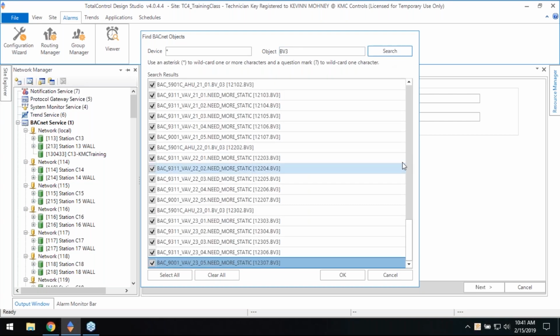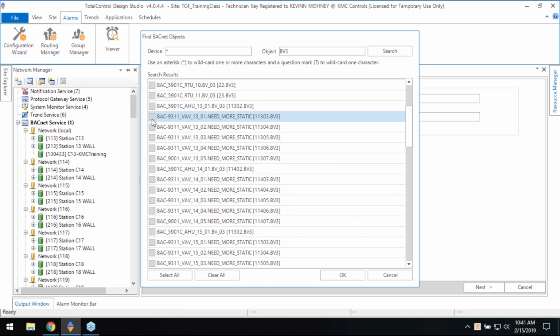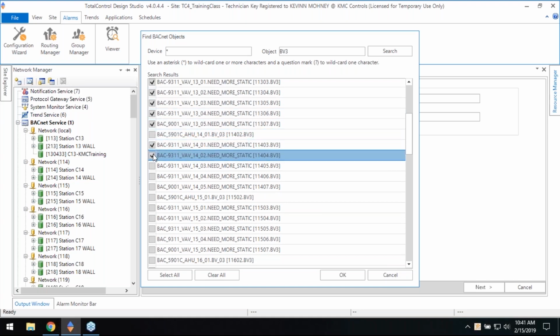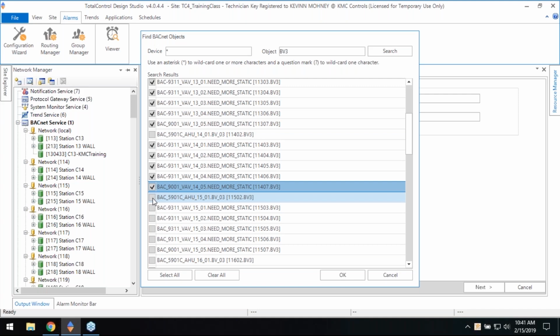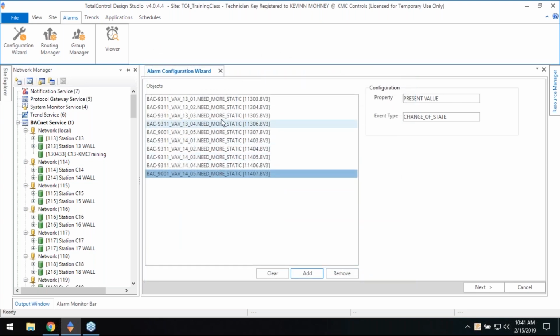I'm going to search. Again, most controllers have BV3 in them, so I'm going to clear it all. And I'm going to be specific about these. These are 9311, which is a unitary controller with an external actuator. This is a 9001, but the objects are the same, need more static. So we did that on purpose. So I'll just do a couple of these networks. Don't need the air handler. Say OK. So it's going to set up alarms for need more static on those controllers. It's going to use the present value. This is the event enrollment. It's going to use change of state.